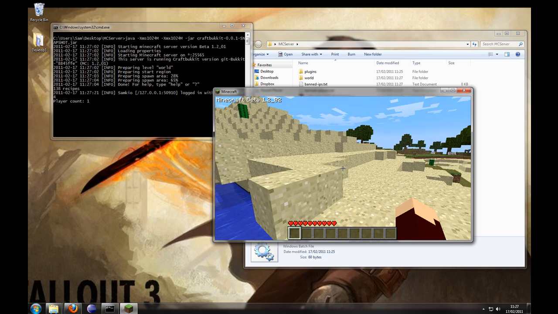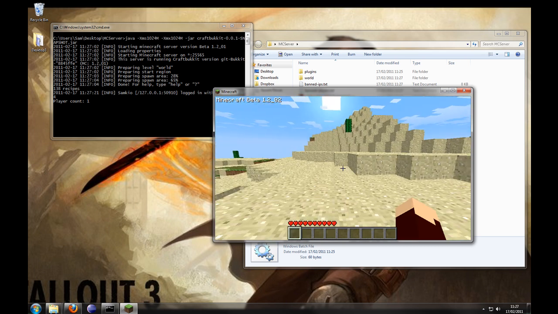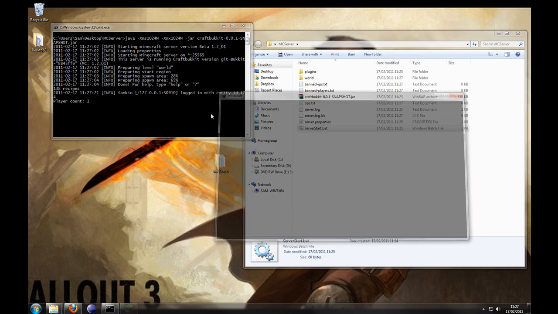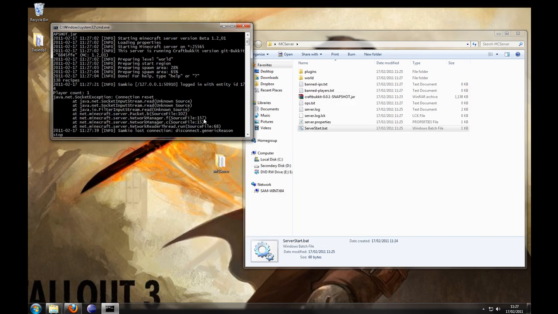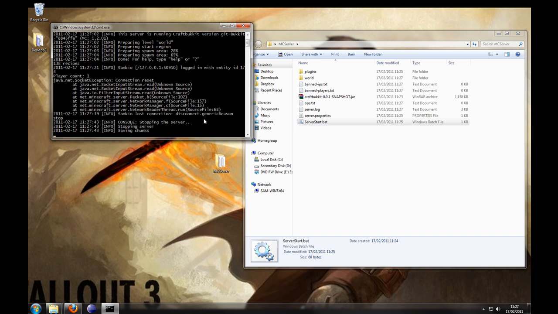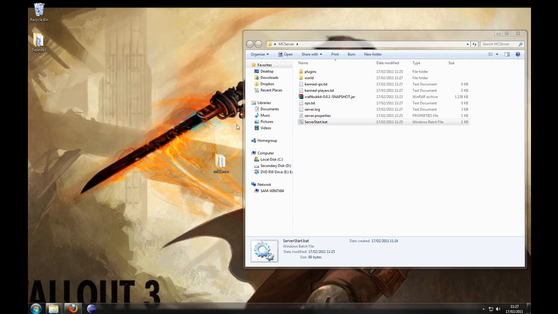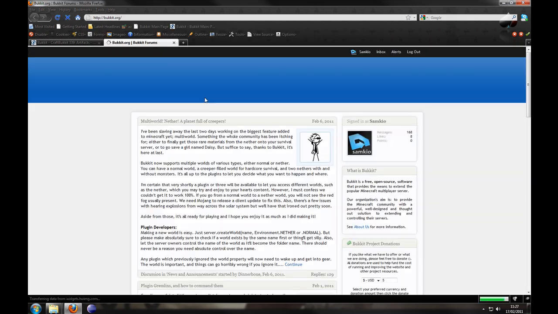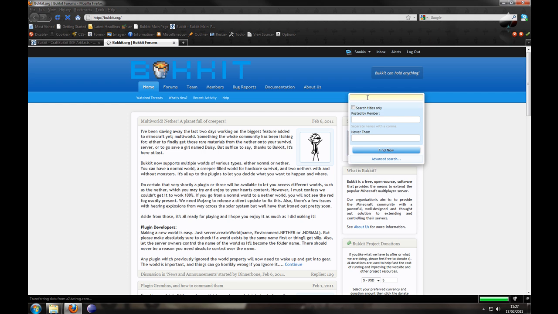So that's the basics really done. Now I'm going to show you how to install plugins. That's just a standard error when people close it from Minecraft. That's nothing to worry about. So I'm going to open up this, go to bukkit.org, and first of all, I'm going to choose a permissions plugin, and search permissions.